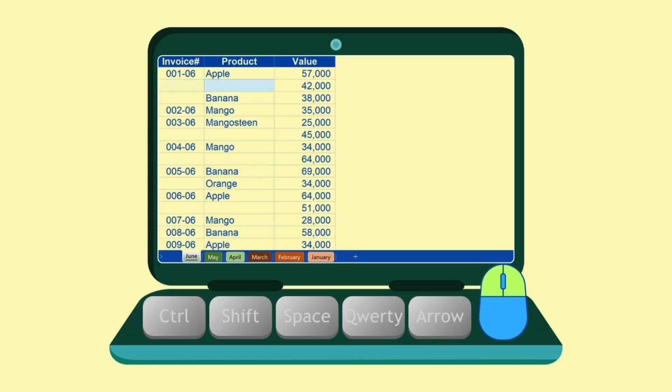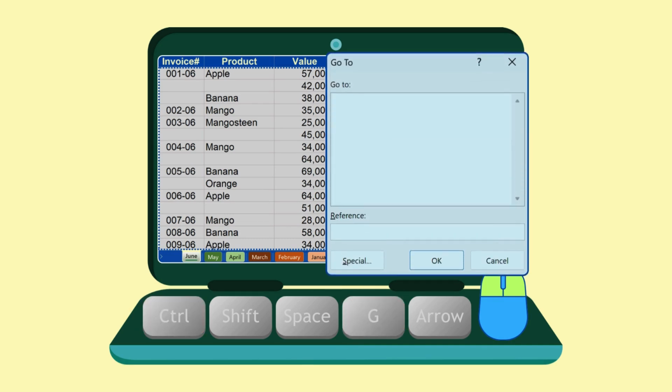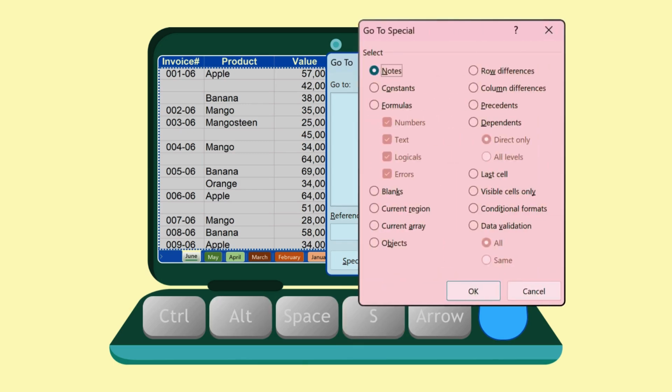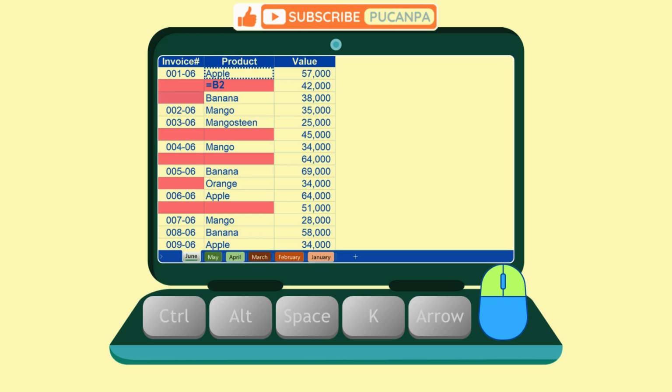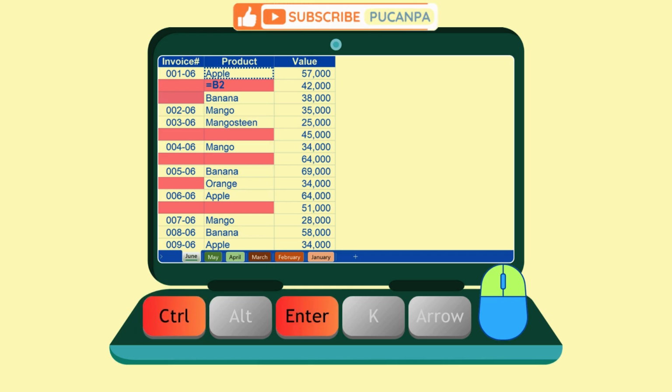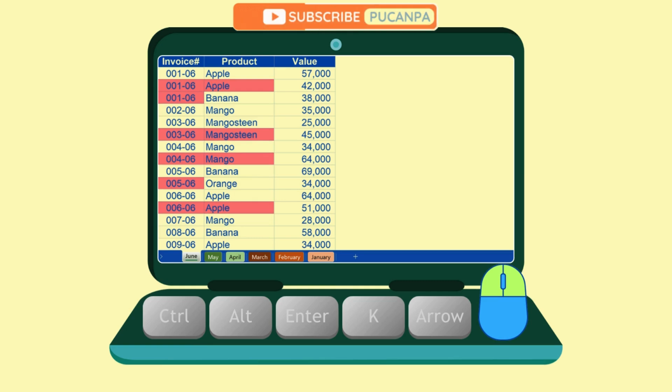To find and fix blank cells in a table like this, follow these steps. Press Ctrl+A to select the entire range. Press Ctrl+G. Press Alt+S. Then, press K to choose the Blanks option. Enter. Create a formula by typing equals, then move the cursor to the cell above it, which is cell B2. After that, press Ctrl+Enter. This will fill all the empty cells accordingly.